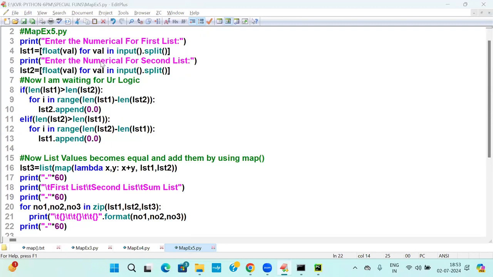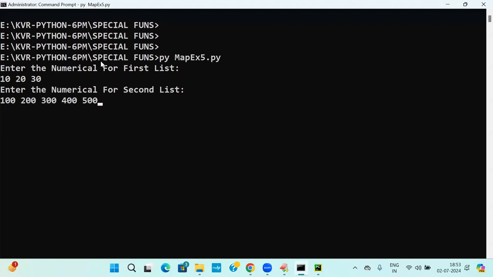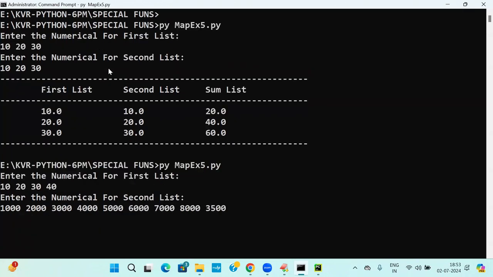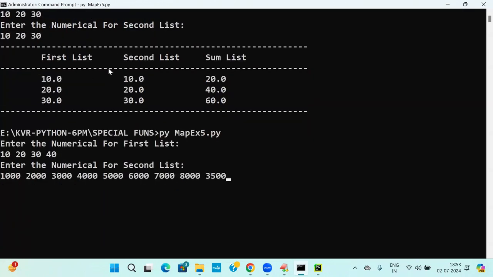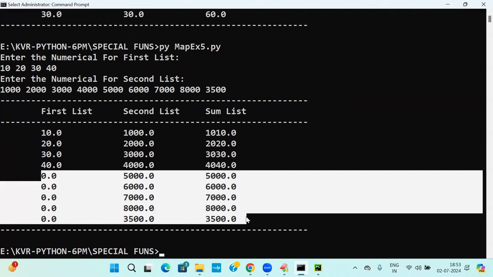Beautiful. Execute. Go to the place. Done. Execute, the beginning values you entered: 10, 20, 30 and 10, 20, 30. Equal values, perfect answer, equal length. Go to the next. You see these values. What is happening? You see 10 like this, and the rest of them are containing 0, 0, 0, 0.